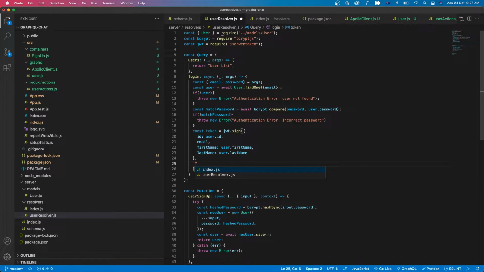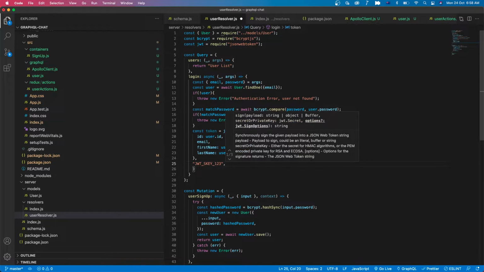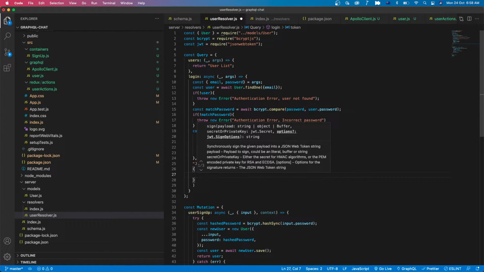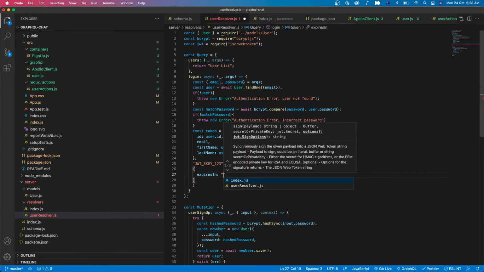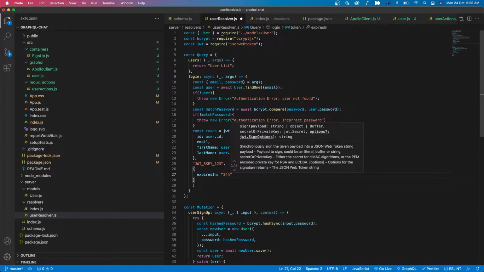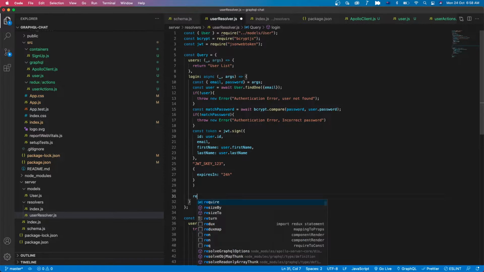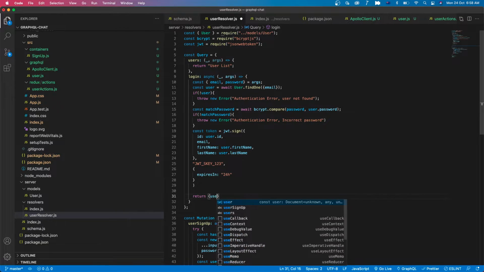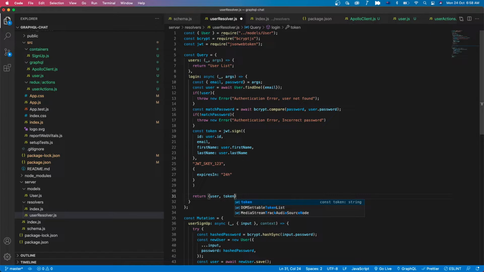We have to put it in the environment file, but in here, just for quick, I will put the secret key here. We can make it any string like JWT, SK, 1, 2, 3, something like that. And the next parameter would be the expire time. Let's put it 24 hours. And finally, we will return user and token.